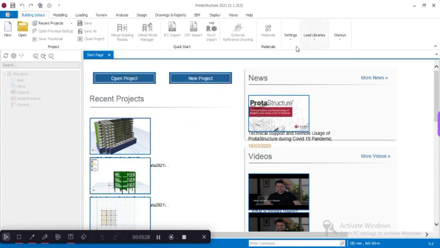This is the interface you first see when you open your Protastructure. So this is the first thing you're seeing. So how do you open a new project? This is the option, Open Project. This one is to open a previous project that you have there already. Then this is to open a new project. This is the start page. This is to open existing projects. This is to start a new project.